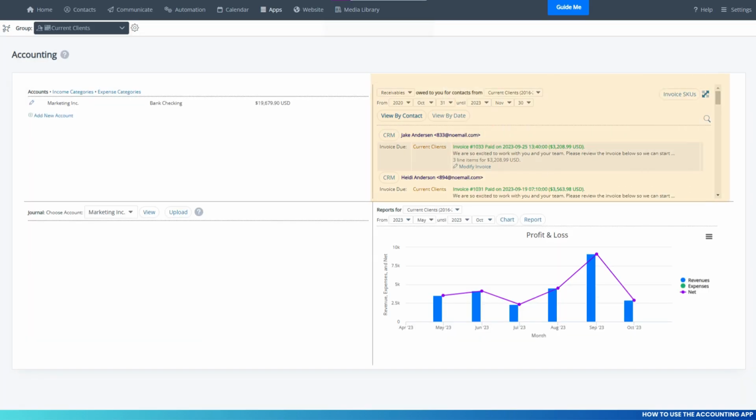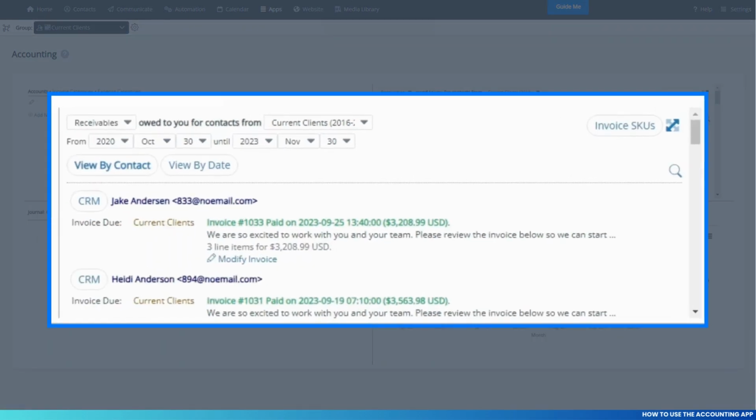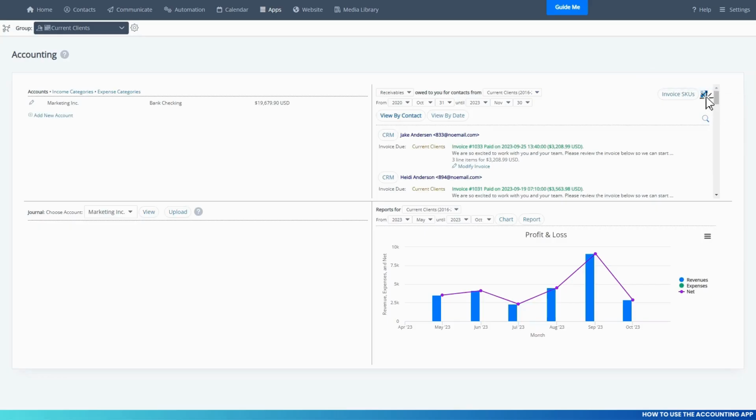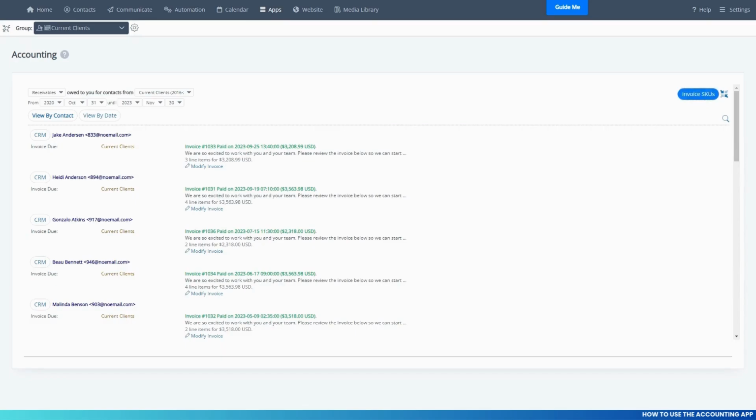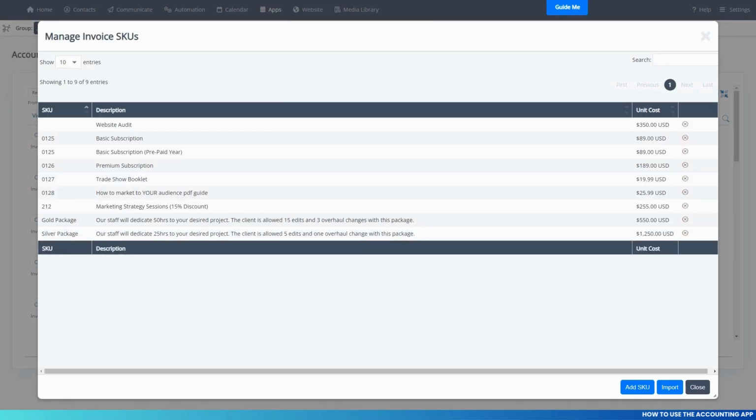The top right quadrant is where you can see all of your invoices, quotes, and purchase orders in one place. Use this button to expand the quadrant to fit the whole area. View all of your SKUs using the Invoice SKUs button. Here you can also add individual SKUs or import them en masse.